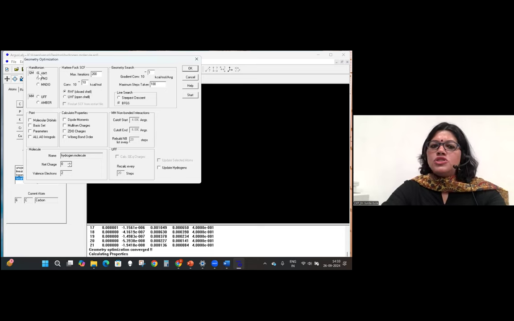This is my calculation method. In this dialog box, you can see there is an option to calculate properties. So anytime you can calculate any property you want, like dipole moment, Mulliken charges, or some bond order, if I want, I can calculate. After checking all the desired boxes, I'll go to the OK button.